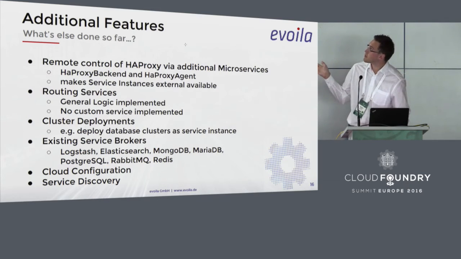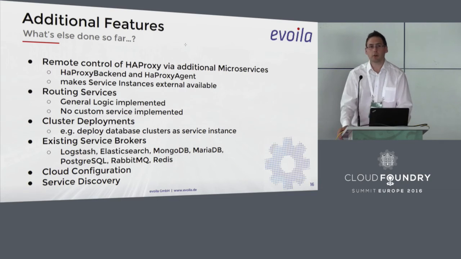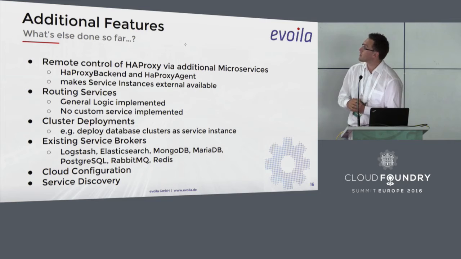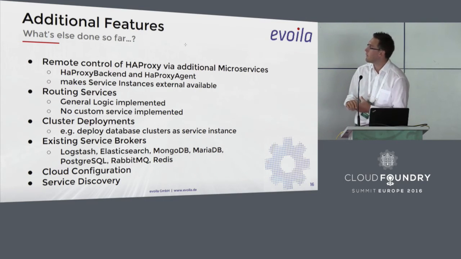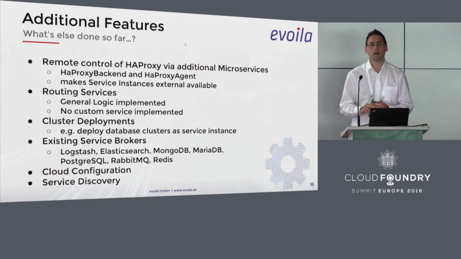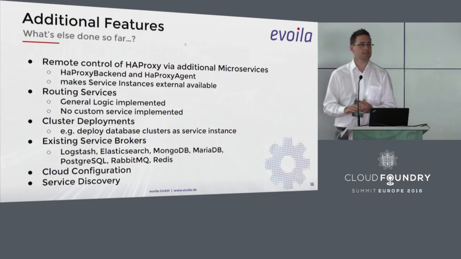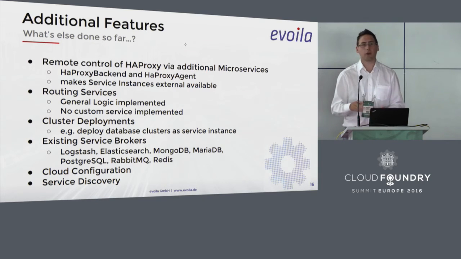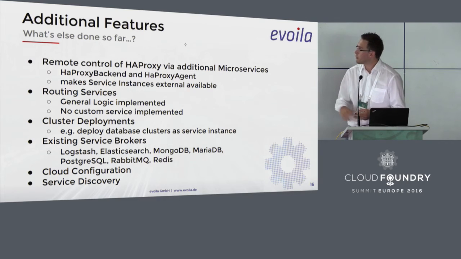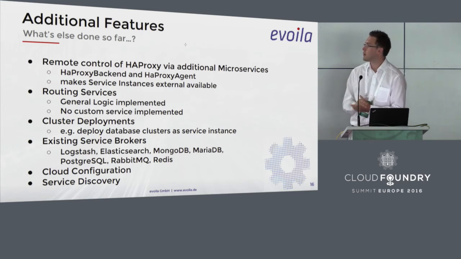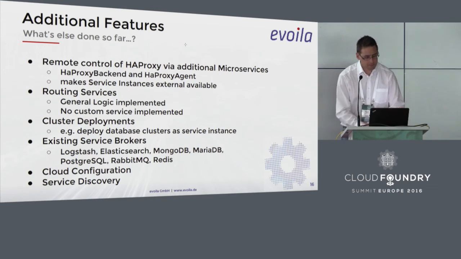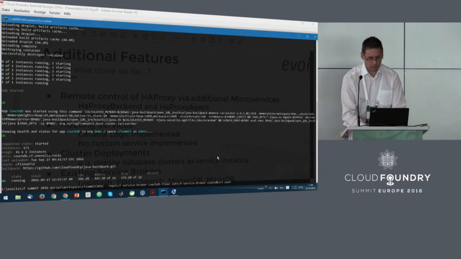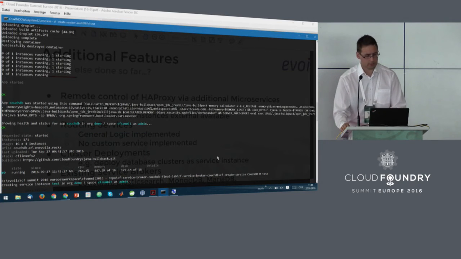So which additional features do we have back there? We have remote control of the HA proxy for giving you access to your databases out of the Cloud Foundry installation, with a little bit of an extra project, which I called HA proxy backend and HA proxy agent. We have implemented the logic for the routing services. We have additional features for deploying database clusters, not only a single instance, but for example a fully grown MongoDB cluster with query servers, replica sets, and so on. And with existing service brokers for Logsearch, Elasticsearch, MongoDB, MariaDB, PostgreSQL, and so on, cloud configuration, and service discovery from Spring Boot and Spring Cloud. I think we're back here, so we can create this service instance.